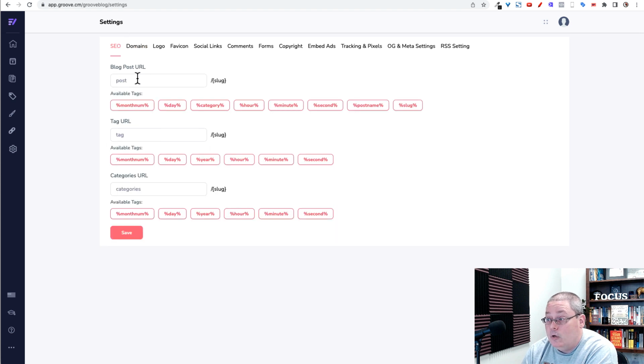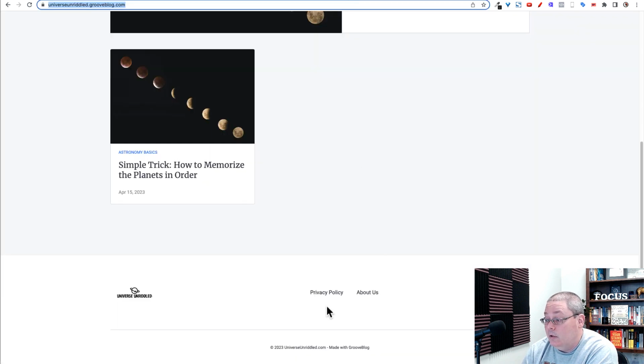Under the SEO, it'll be the post. And then we'll be able to create these pages: privacy policy, about us, any kind of marketing pages, any kind of other page under the universeunriddled.com domain that we want to set up, and provide as much, in the eyes of Google, authority, or EEAT, expertise, forget what the other E stands for, authority and trust.